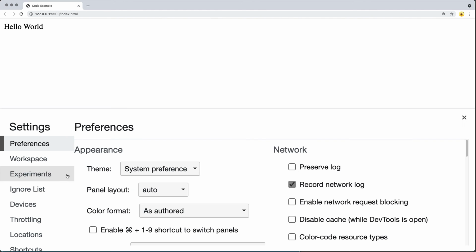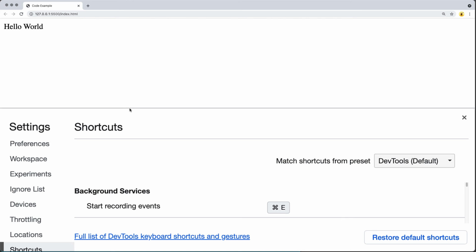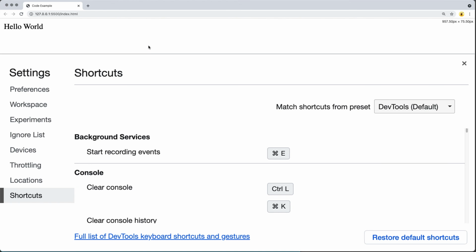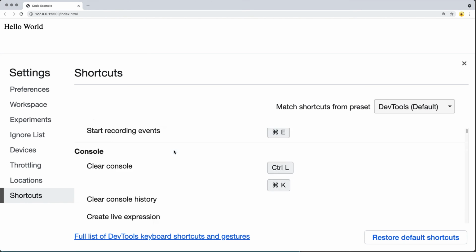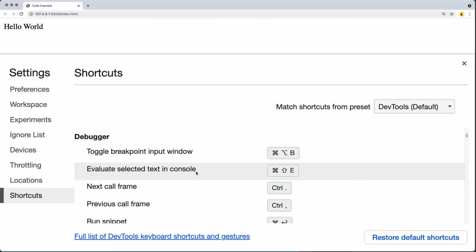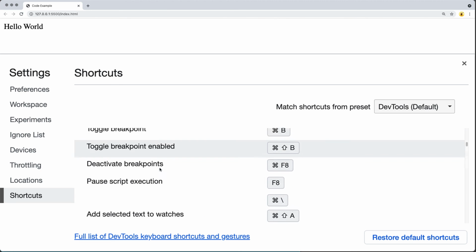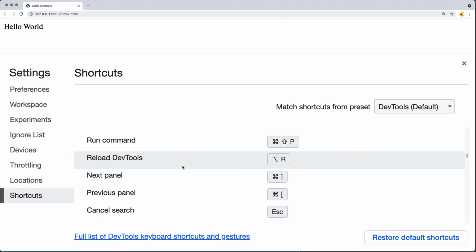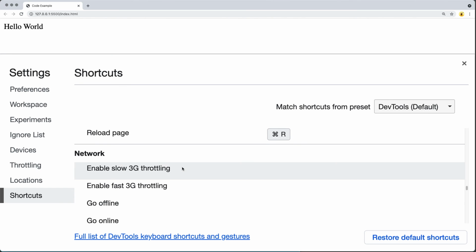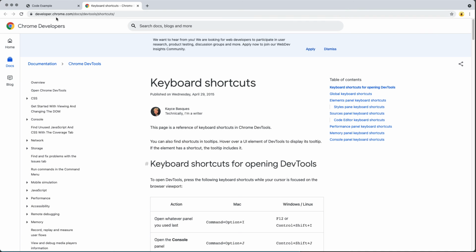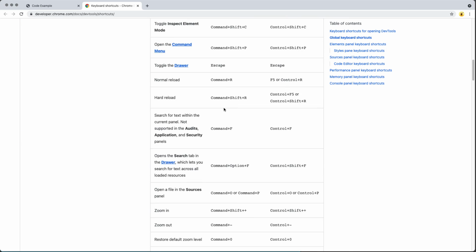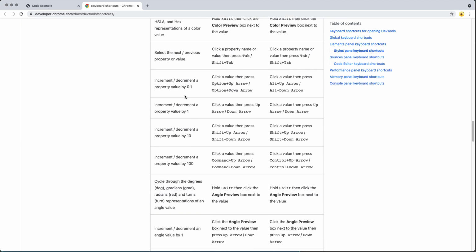And within the cog wheel, you can always check and get the full list of DevTools shortcuts. So all of them are going to be listed here. If you are looking for shortcuts, there's a full listing here within the cog of the settings. And also there's a link to the chrome.com/docs/DevTools shortcuts, where you can again get a full listing of all the shortcuts within DevTools.